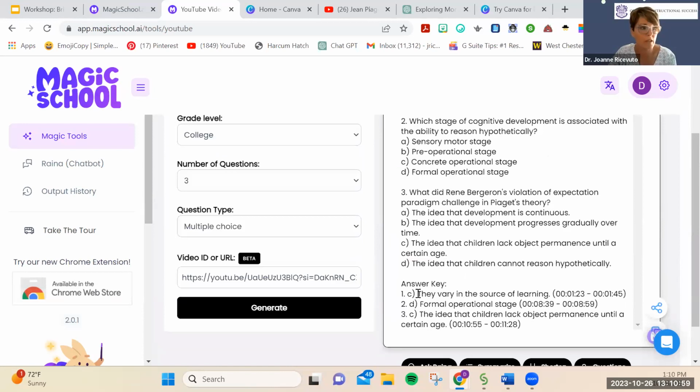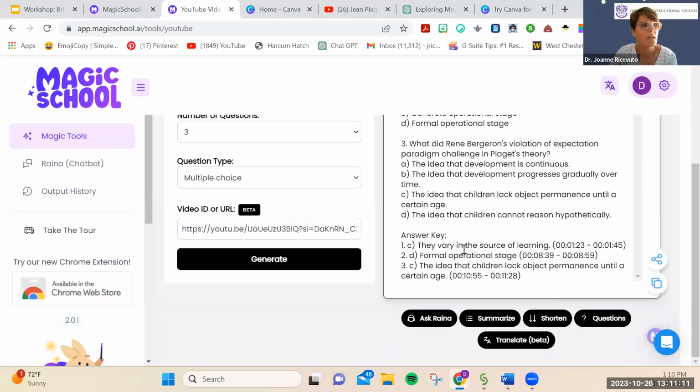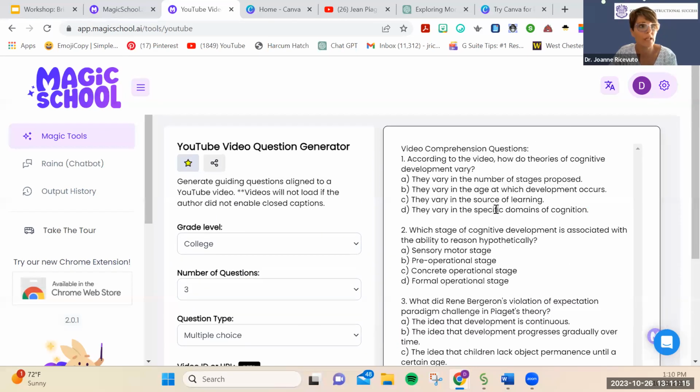In the answer key, it tells you where to look in the video. It gives you the time of where the video is showing this answer. Again, I love how they do this. And so this is an easy way to create these questions, and these questions can now be copied and pasted into a Word document if you wanted to use these and then put them into Canvas.